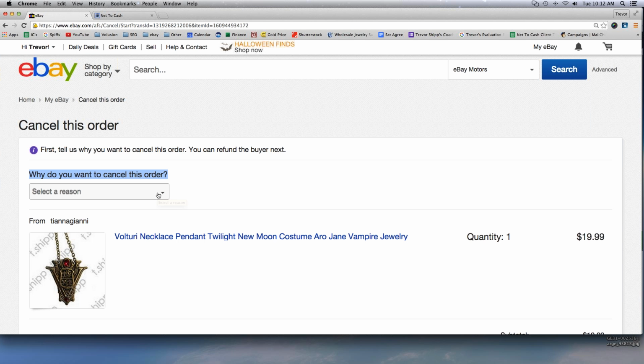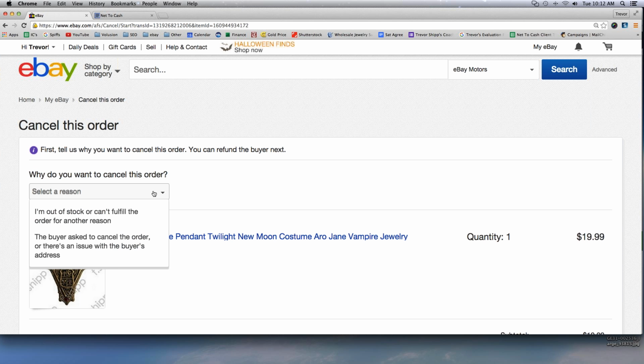Well, why does eBay care? Because they want to know if it was a mistake you made or not a mistake you made. If you made a mistake, you ran out of stock or did something wrong, they want to know about it because they're going to put a little mark against your account. See, here's the two options they give you. Here's the reason I want to cancel an order. Either I'm out of stock or can't fulfill the order for another reason. That's this option right here. Or the buyer asked to cancel the order, or there's an issue with the buyer's address. So eBay wants to know, is it your fault or is it their fault?